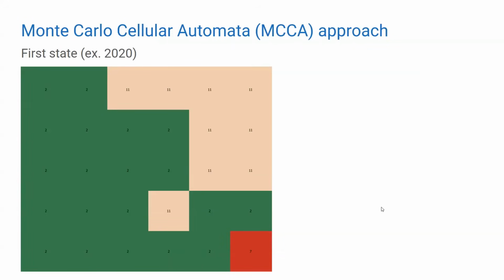Very well. Let's move forward to see how MOLUSCE works. MOLUSCE is based on two well-known principles united: Monte Carlo and cellular automata. Imagine we have some state of land cover represented in raster form as a matrix with values reflecting different types of land use. For example, 2 for trees, 7 for built-up areas, 11 for grasslands, etc. Let's say this is a state for year 2020.